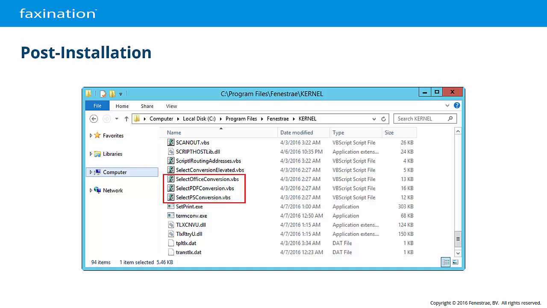In the latest Windows Server operating systems, you must run these scripts with elevated permissions. You can do this from a Launch as Administrator command prompt, or you can use the Select Conversion Elevated script to launch the other scripts automatically with elevated permissions.